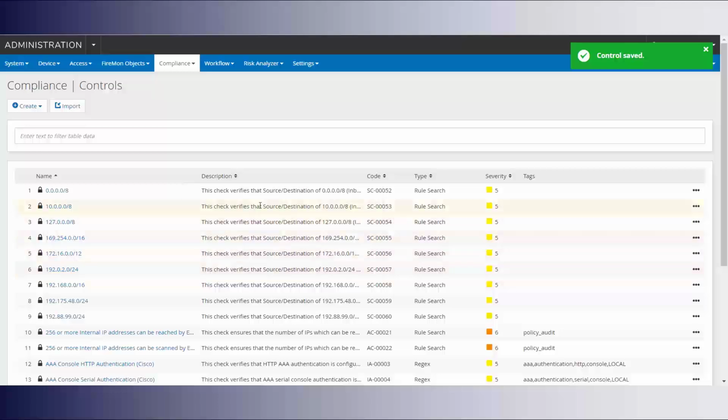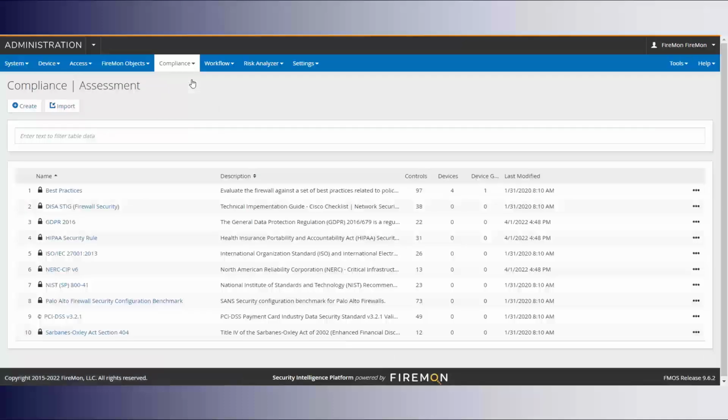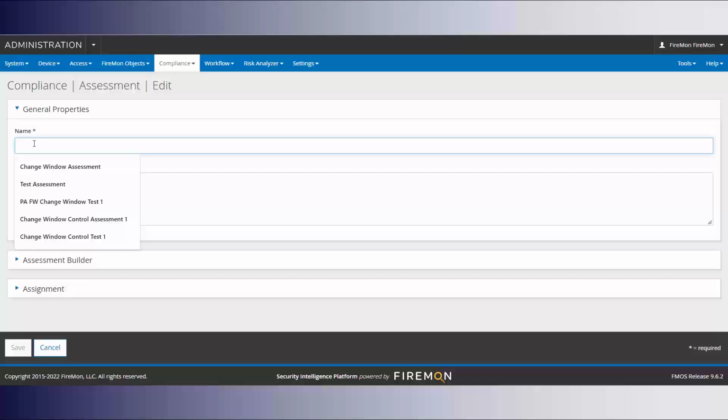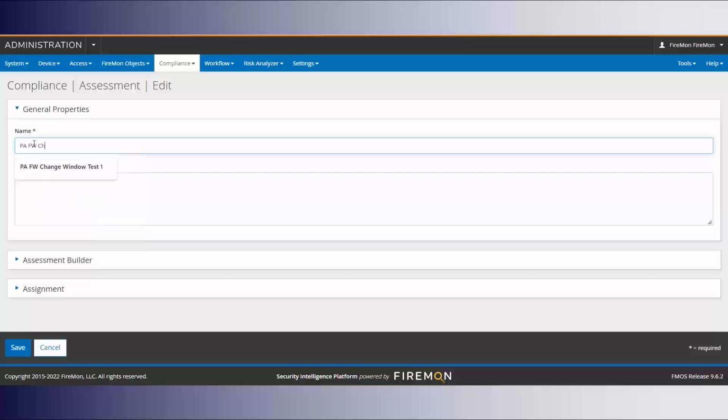Now that the change window and control details are set, we will add an assessment to report on the pass-fail conditions for any changes made to the device. We navigate to Compliance, Assessment, and then Create. Here, we will provide a name and description for the new assessment, and be sure to include any details that are relevant for the change control.